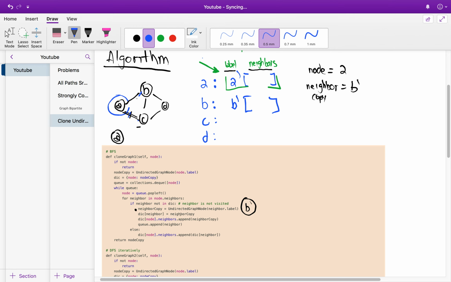So we're gonna say, dictionary node, what is node? A, it's the first node. Neighbors, so we're accessing B prime, A prime, and we are accessing the neighbors. And now we want to put B prime as a neighbor of A prime. That's what this line here does. So here we're gonna add B prime. And finally we add B to the queue because we want to explore all the neighbors of B.